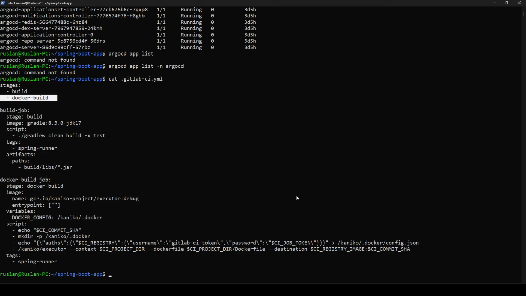ArgoCD watches my Git repo itself, and if I push a new YAML or Helm change, ArgoCD sees it and applies it automatically to the Kubernetes cluster. How it works: GitLab CI builds my app and pushes the Docker image as usual. I push my Kubernetes manifest to the Git repo. ArgoCD automatically detects the new YAML or Helm change and synchronizes it to the cluster. No need for CI to run kubectl or any deployment scripts.